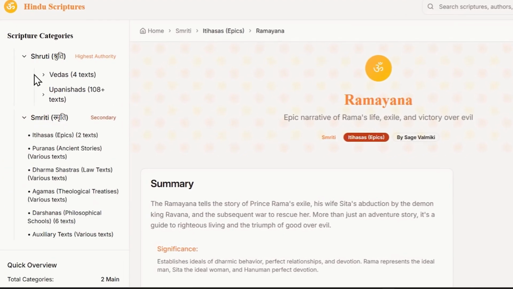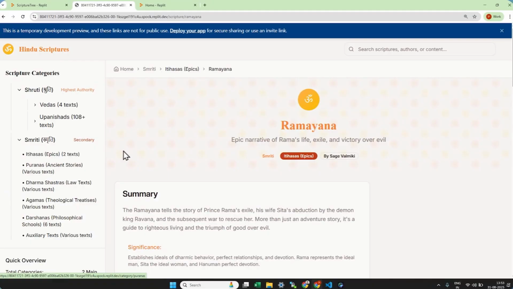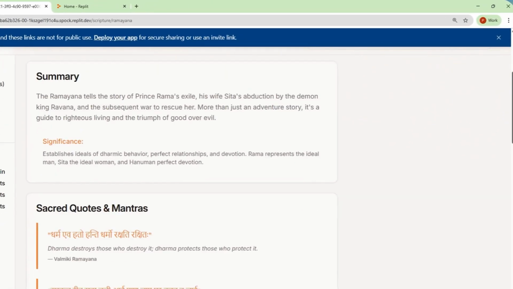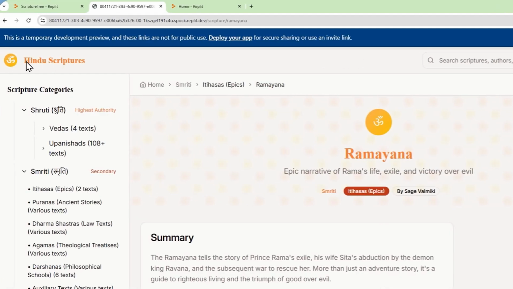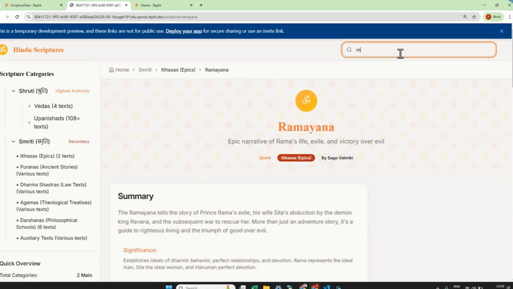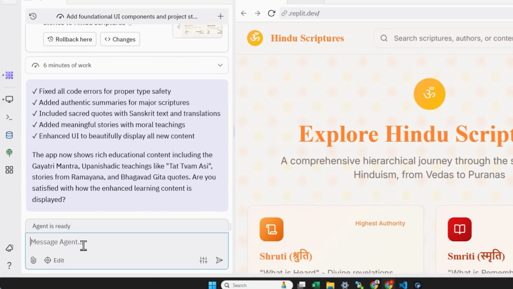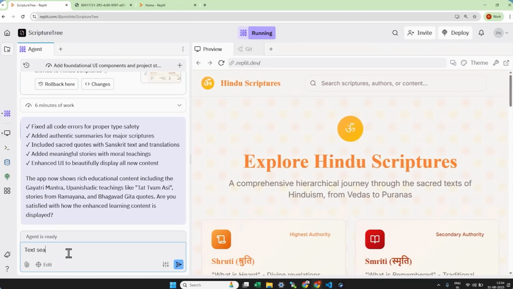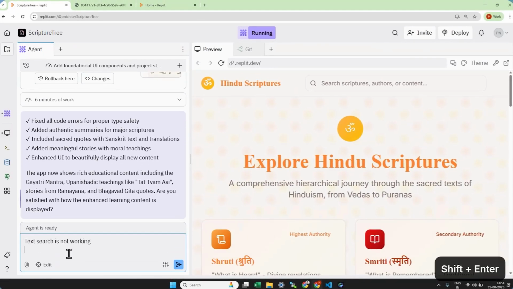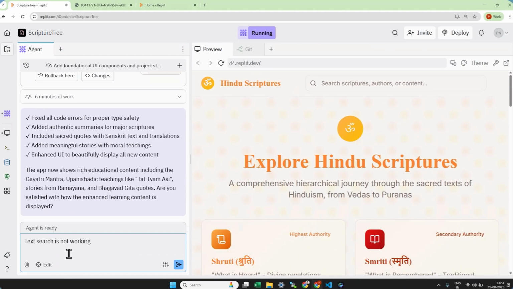Okay, so let's enhance it. I see these visuals could have been improved, so what if we ask it to improve this? But first, let's test whether this works. Okay, not clickable. Search is not working, I guess. Let's add a couple of those things: text search is not working. Then we will also say that the left explorer can be visually enhanced by using maybe icons or something.